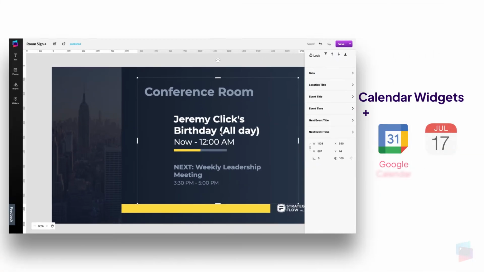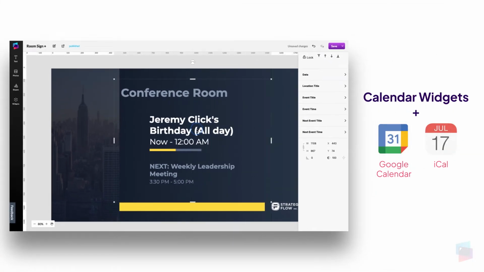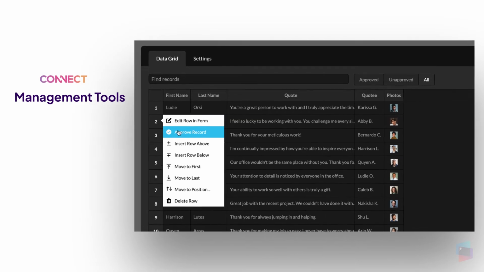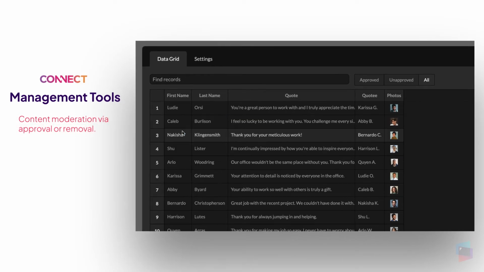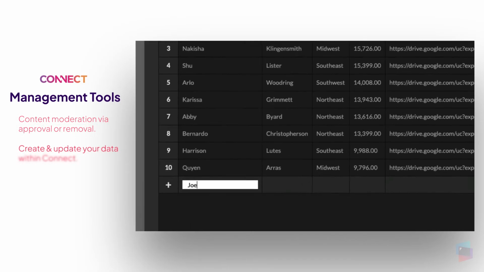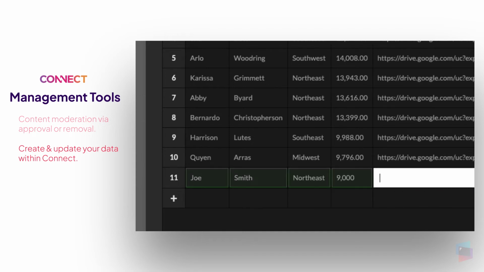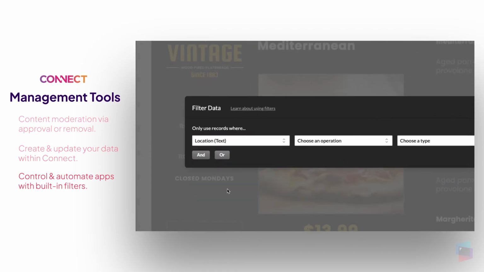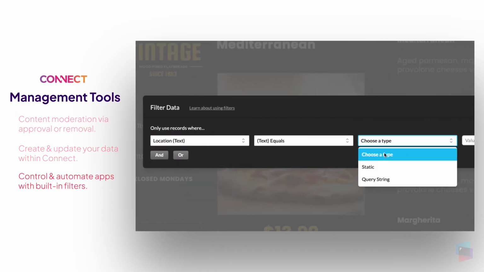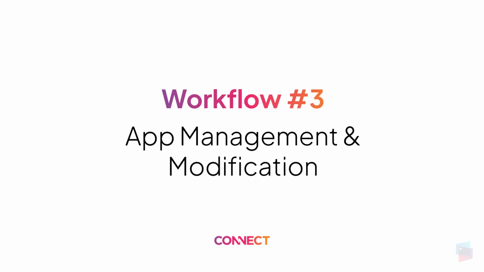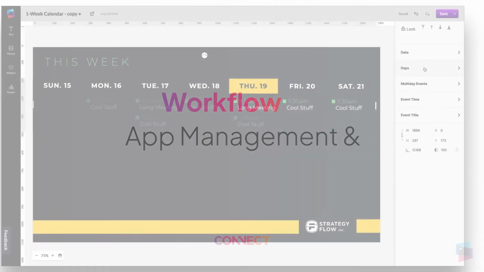Back in the App Builder, you can again see how widgets and connected data sources work together to handle multifaceted projects with ease. Connect simplifies managing your data connections with moderation and collaboration options. You can even create your own data set within Connect and update it at any time. You'll also find a robust set of filtering options to optimize your apps with even more control and automation.